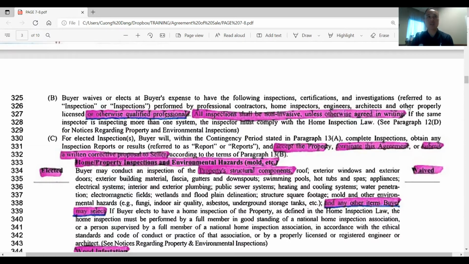So if it's invasive, you definitely need to get permission from the seller to do that, okay? And actually no home inspector will do an invasive inspection without some kind of waiver or permission in writing from the seller, okay?